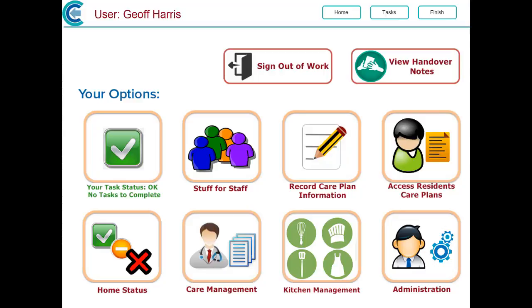Well, the handover notes takes that to another level. The idea of the handover is for you to look at all the residents' information in one go, so you can get a summary of what's happened recently for the next shift to start.